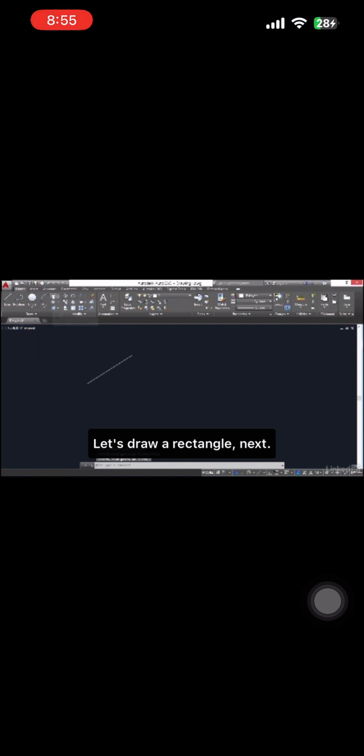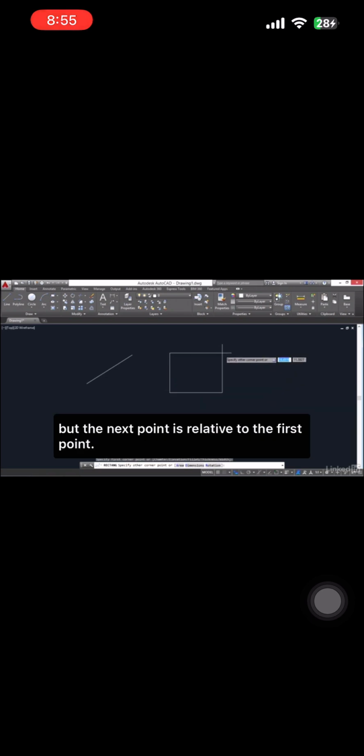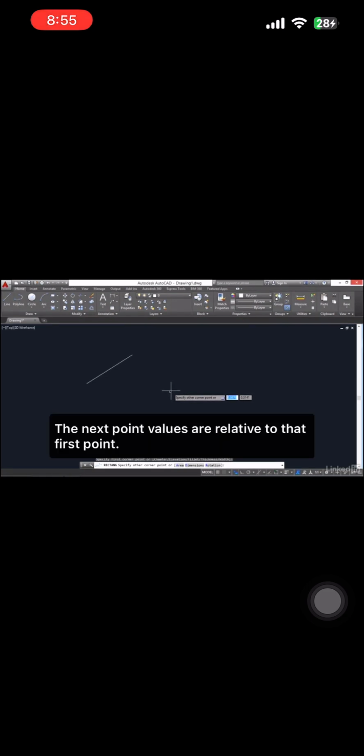Let's draw a rectangle next. I'll specify its first corner point at some arbitrary location. I'm not concerned with the absolute location of that relative to the origin point. But the next point is relative to the first point. You see, the next point values are relative to that first point.